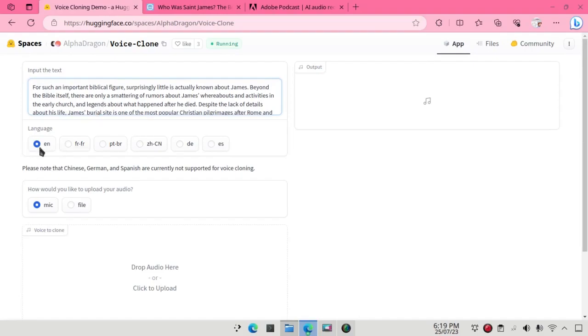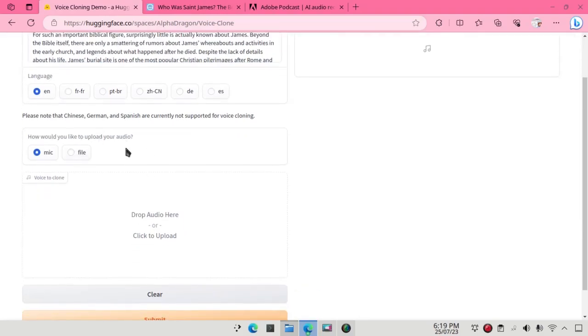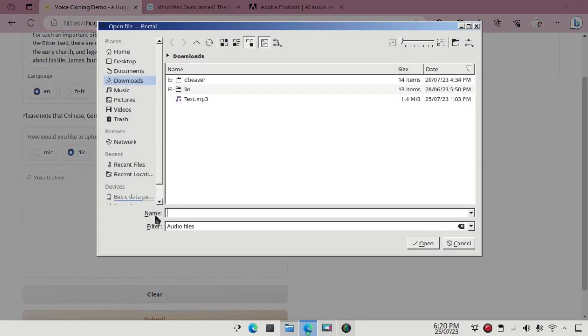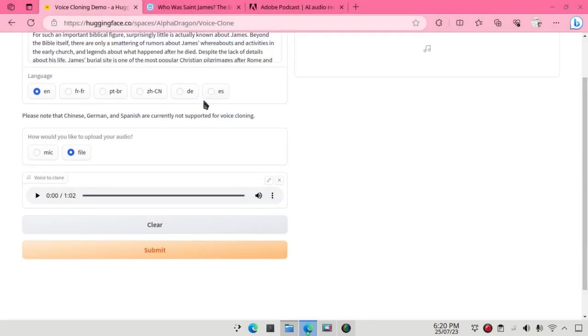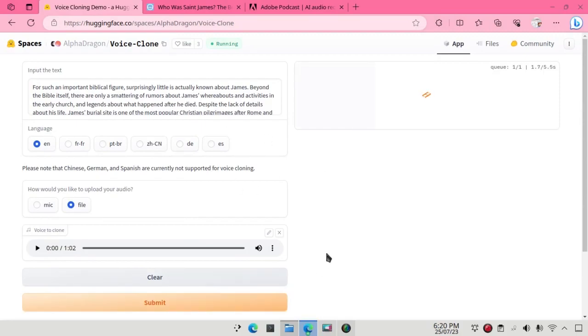The next thing is to upload the sample audio file that we want to clone. Or if you want, then you can record your own voice for cloning as well. Next, submit both and then wait for a few seconds. It will generate the final speech for you that sounds like this.